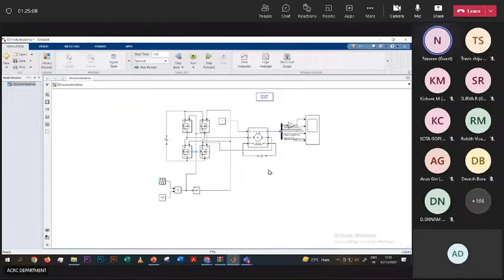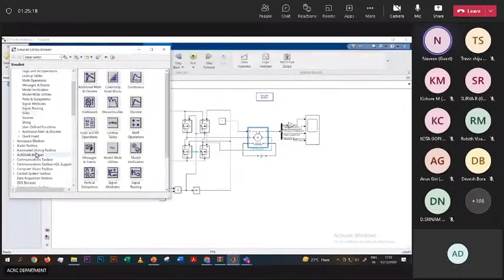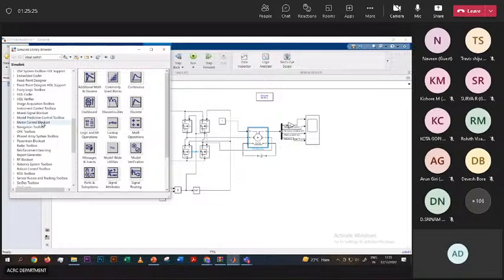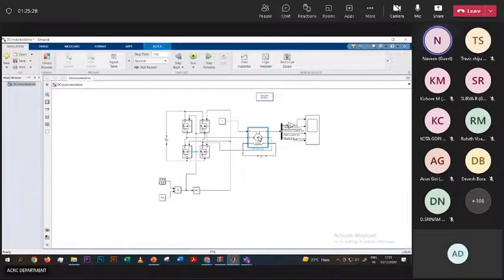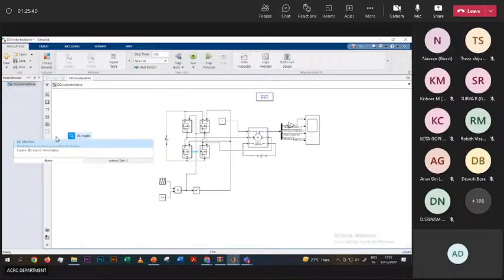So now this is the MATLAB, and this is the DC machine. We can simply go to the library browser, and here we can see the different toolboxes we have in MATLAB Simulink. If we download MATLAB Simulink, we get these toolboxes. For designing this DC machine, like a DC speed controller, we can simply write DC machine, and we can get this toolbox.